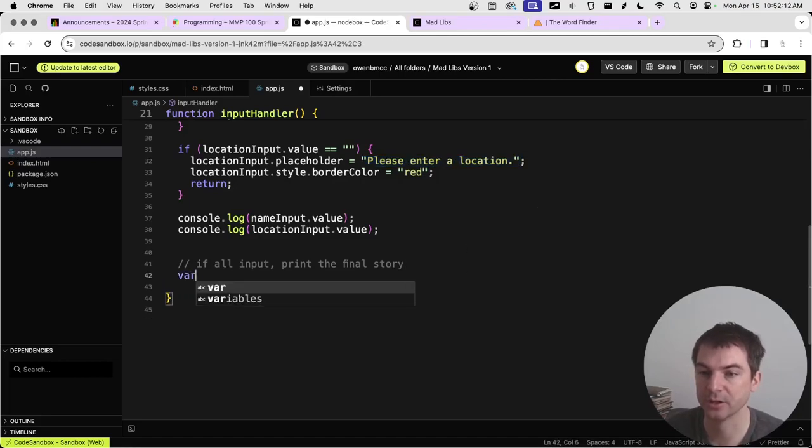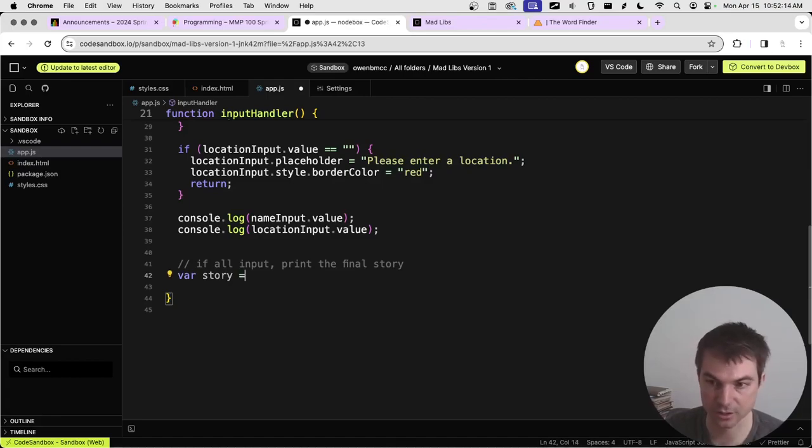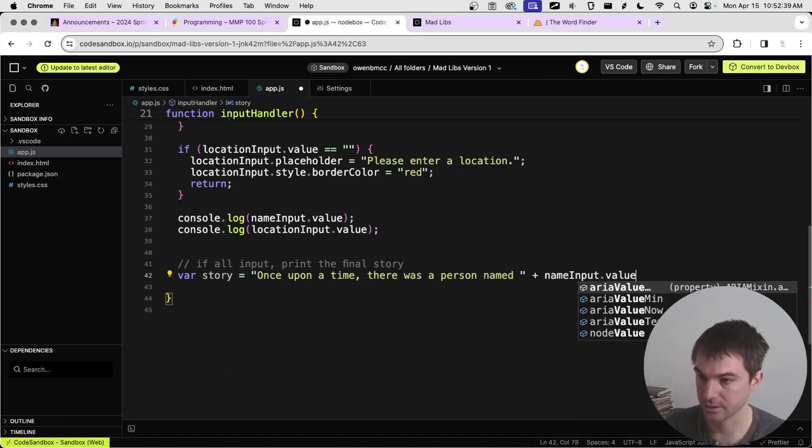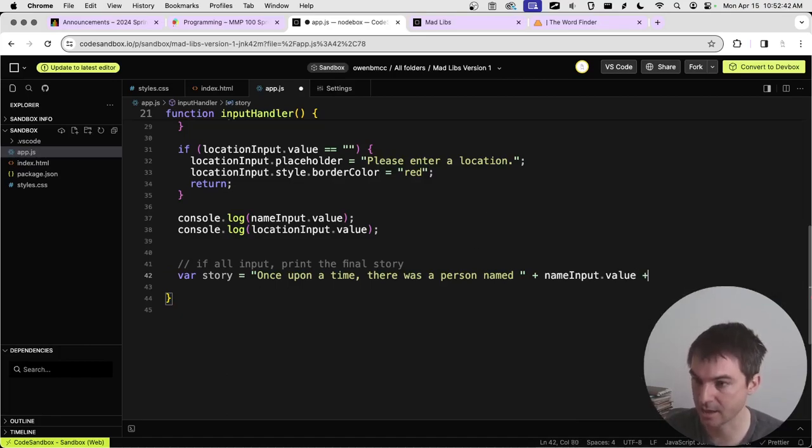So I'm gonna make a new variable in here called story, and I'm gonna start out the beginning of my story. So I'm gonna say "once upon a time, there was a person named", and then here's where I'm gonna add in the name. And I'm gonna put a little space at the end because if I just put the name right there, it's not gonna work correctly. So I'm gonna put a plus here, and then I'm gonna say name input dot value, and then for now, I'll just add a period to the end, and then we'll add to the story after that. So that's the first line of the story.